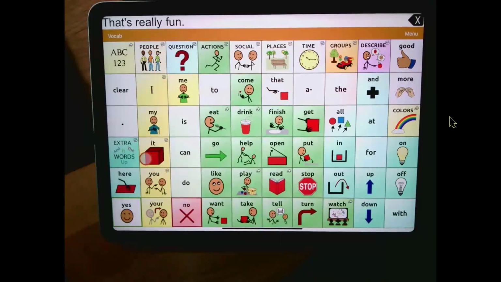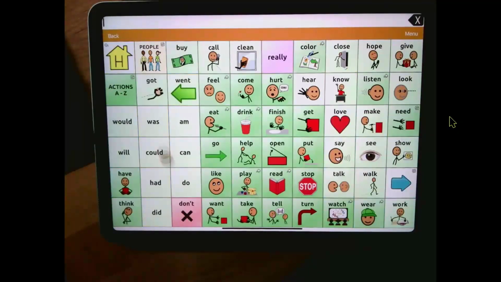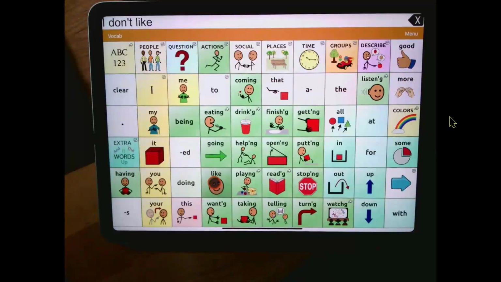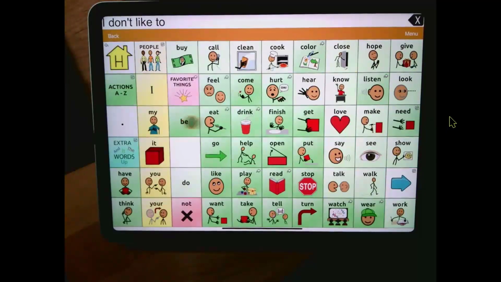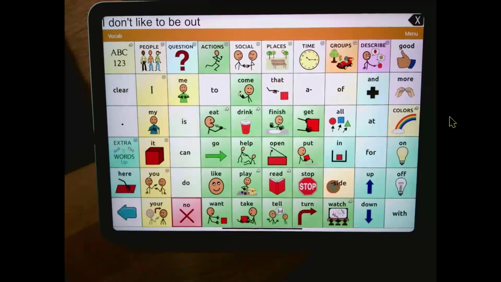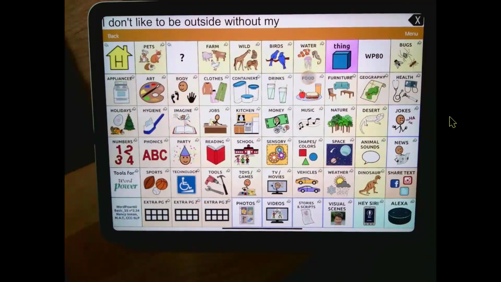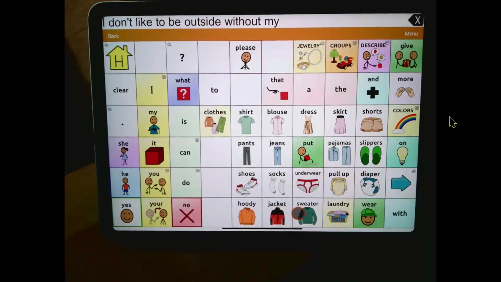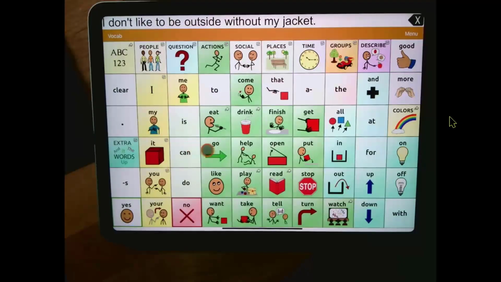I'm going to do the sentence, I don't like to be outside without my coat. So notice this is the negative key. This is where no is, this is where not is, and where don't is. I don't like to be outside without my jacket. I don't like to be outside without my jacket.